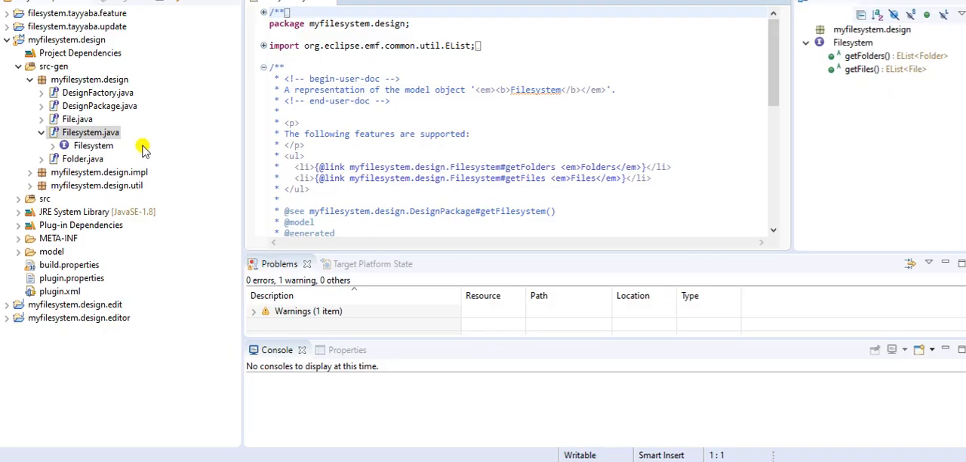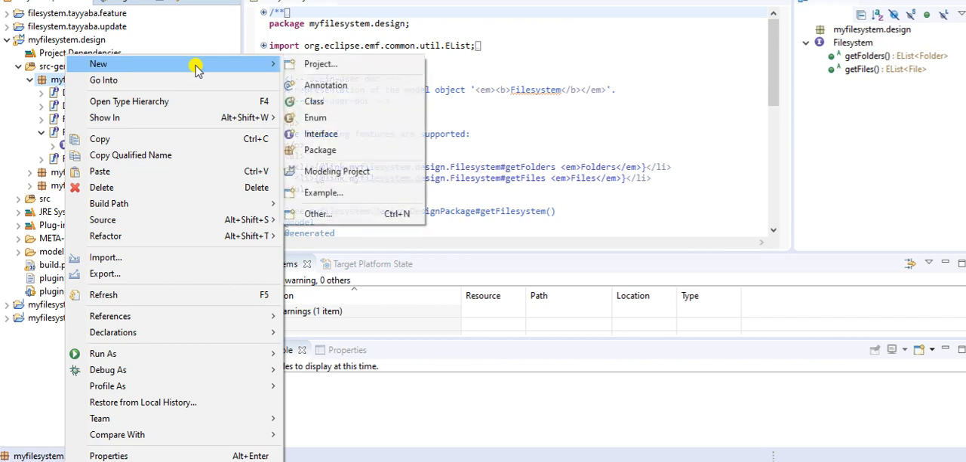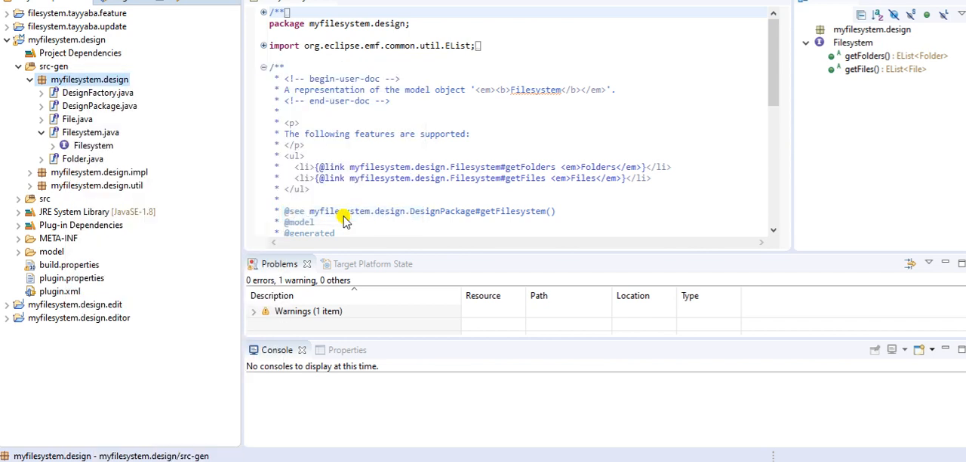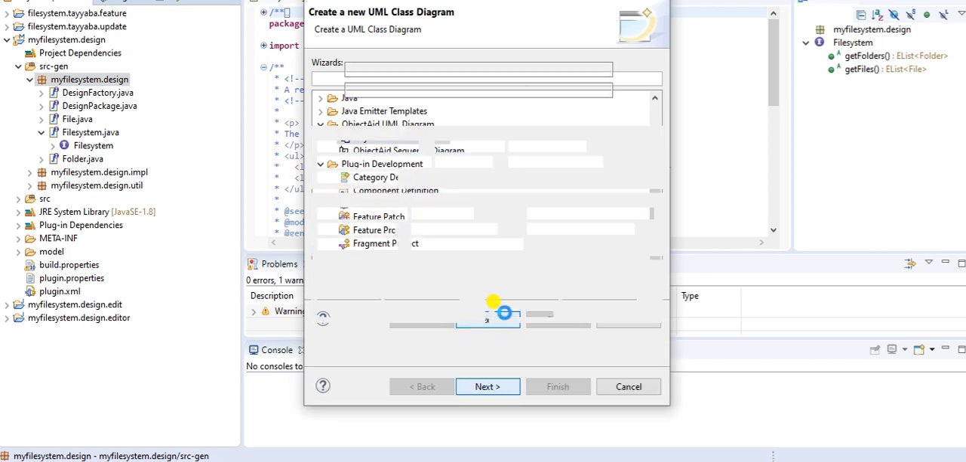Today we are going to learn how to draw a class and sequence diagram from Java code using ObjectAid 2. In order to draw the class diagram, right click a project, New, Other. Come down to this ObjectAid diagram and click the class diagram.